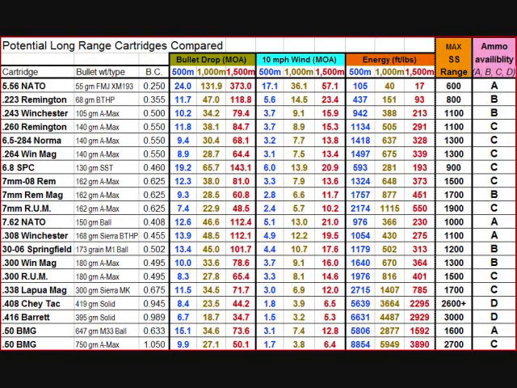Again, this is not a chart that anyone would use to do any long-range calculations. It's only a comparison chart. The loads listed here are what I would consider common or typical long-range loadings for those specific cartridges, just to give you an idea of how it works.